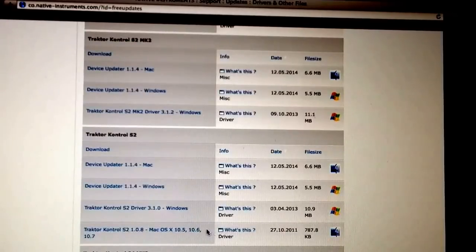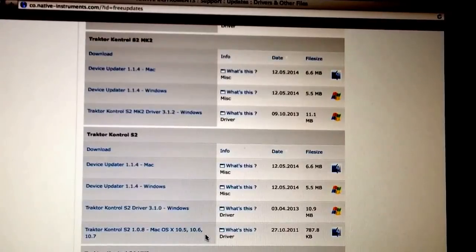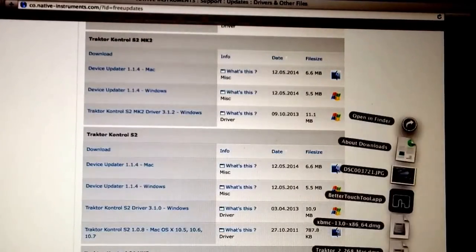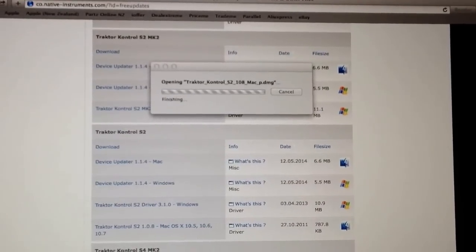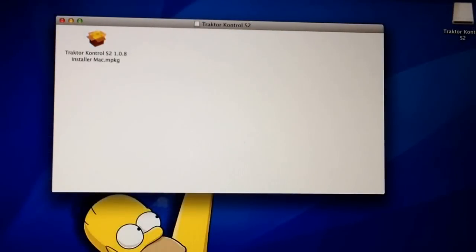I'm obviously running an older Mac, and it seems to be having an issue with older Macs. So once you download this, I have already downloaded it. Just pop it open. Probably close the Traktor. Then you're going to install this.